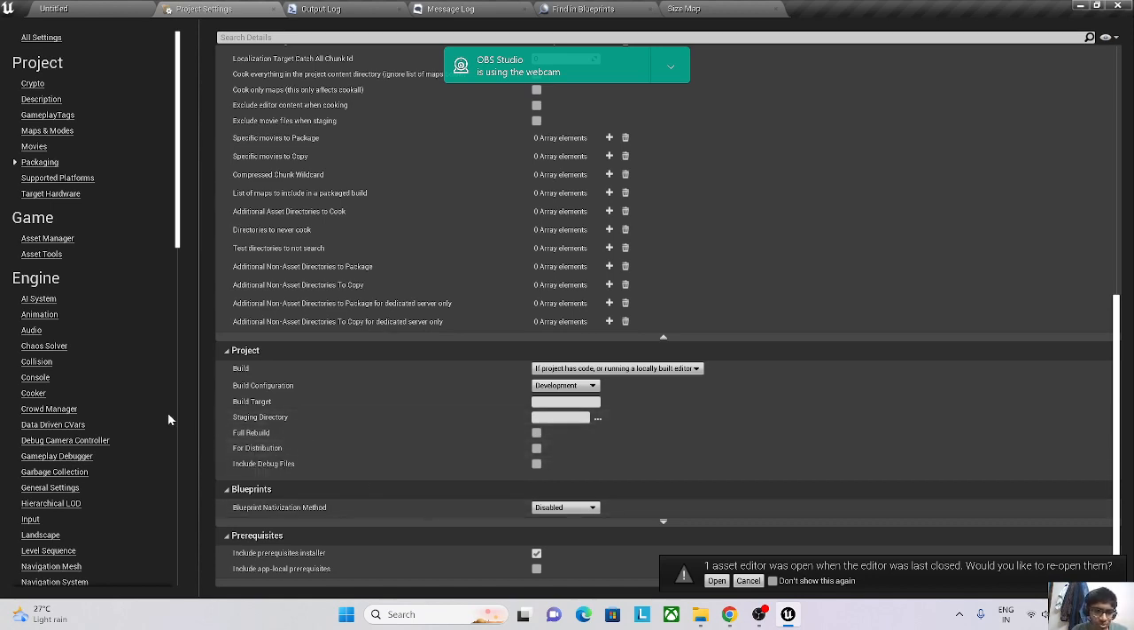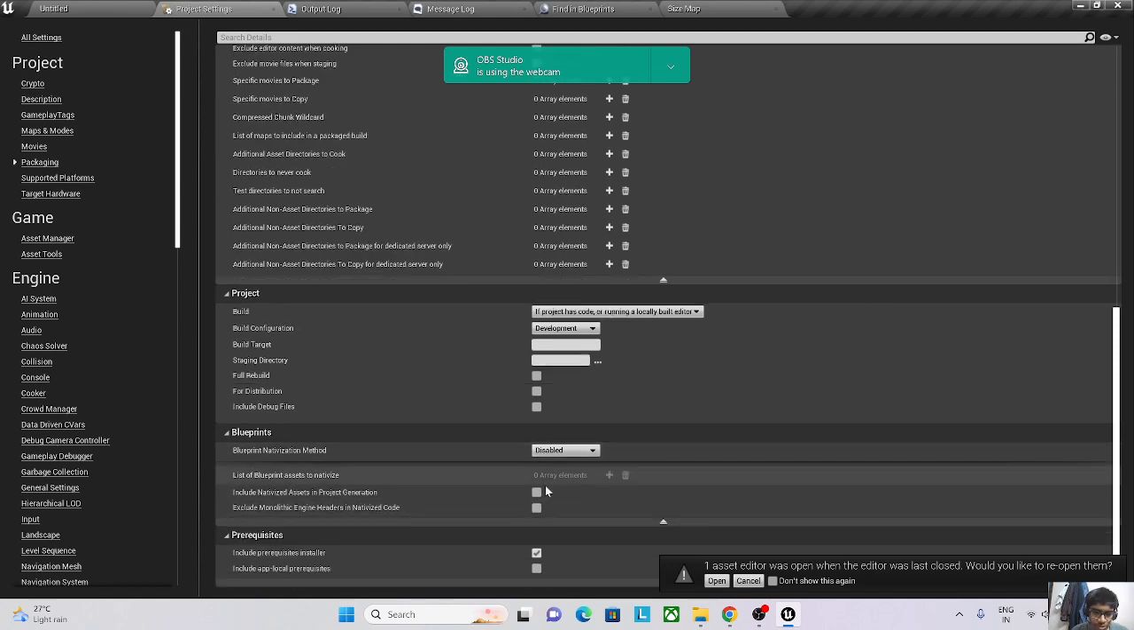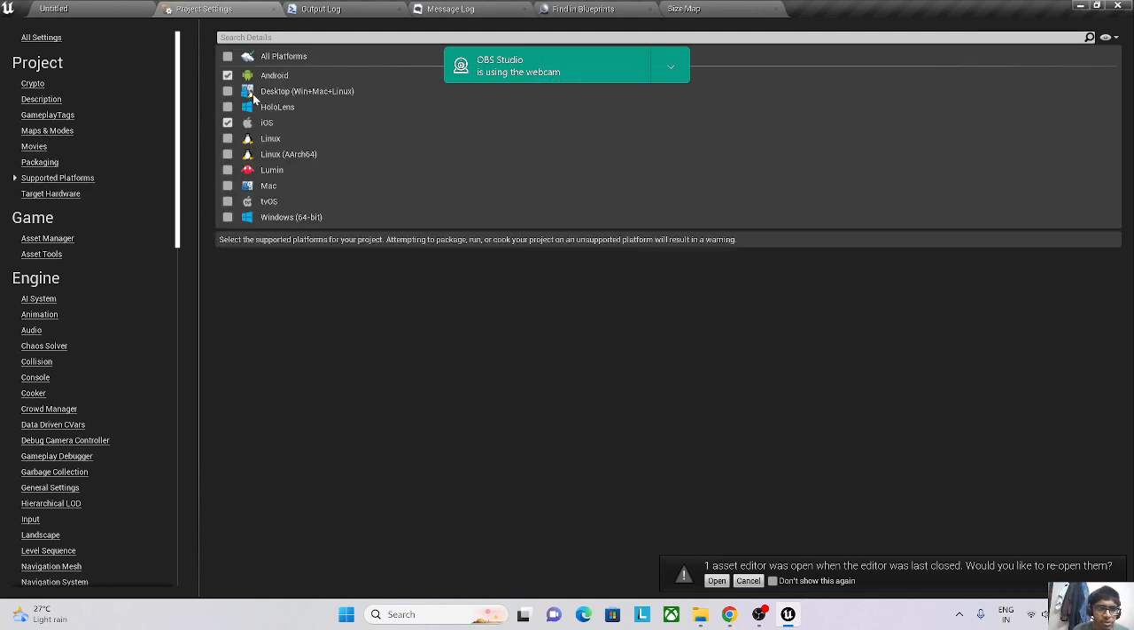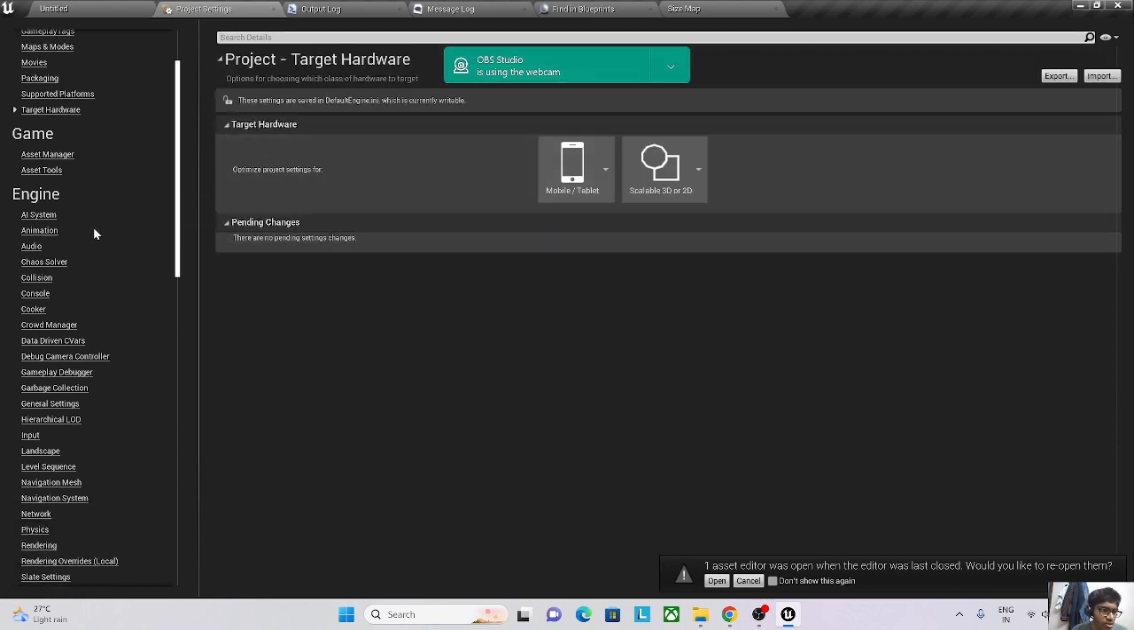Really, it's just a waste of time. So don't click on it. Blueprint nativization is a method of converting the blueprints into intermediary C++ kind of stuff. It doesn't work properly, so you don't need to worry about it unless you care about performance. For supported platforms, just go for Android and target hardware. I think that's pretty much enough for this one.